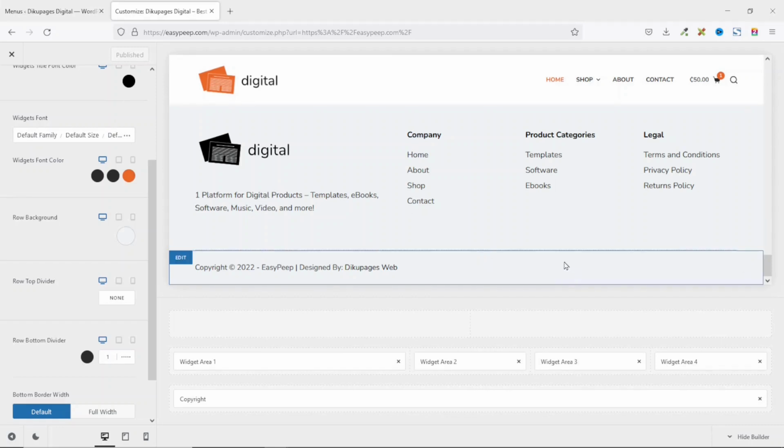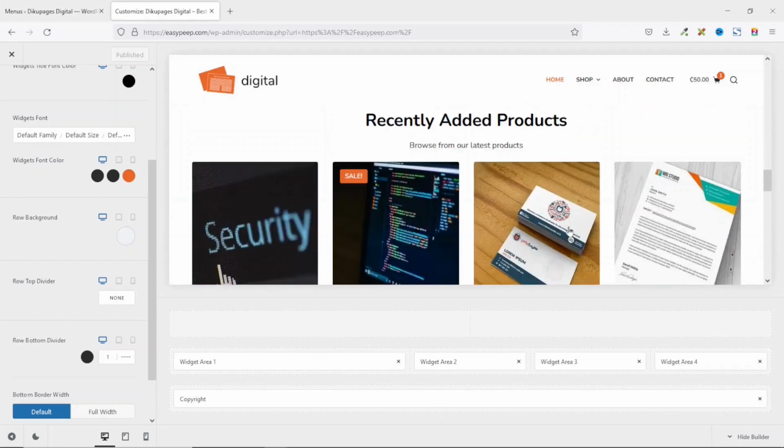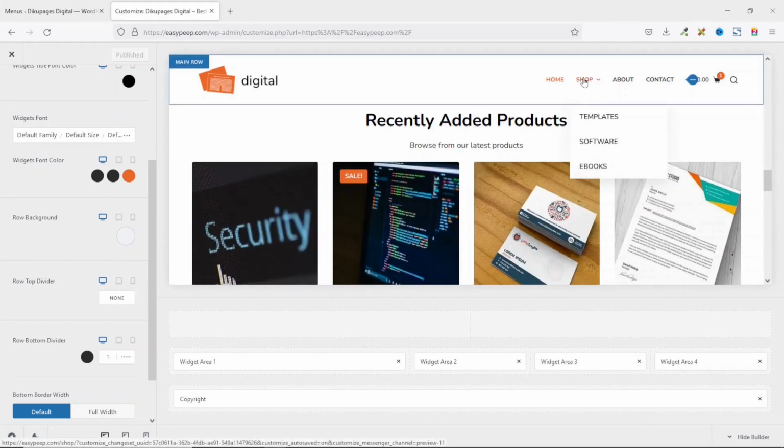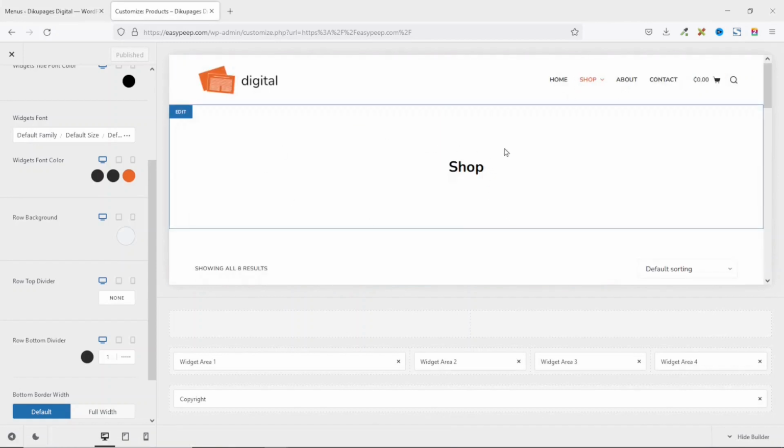Now it's time to customize the shop page of our website. To do that, let's first of all make sure we are on the shop page by clicking on it from here. The first thing we want to look at is editing the banner section right here. To do that, we just hover on it and we click on edit.